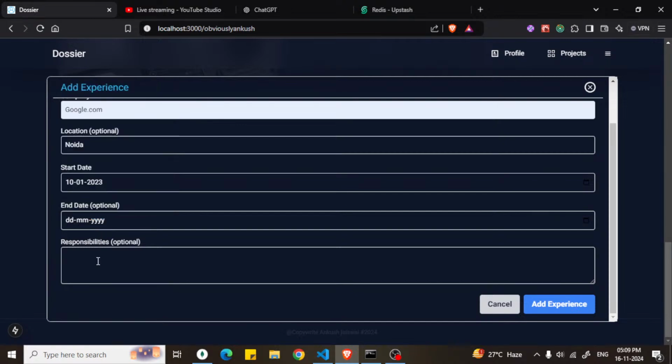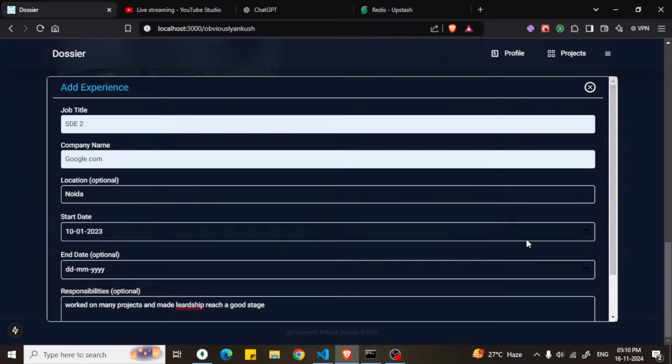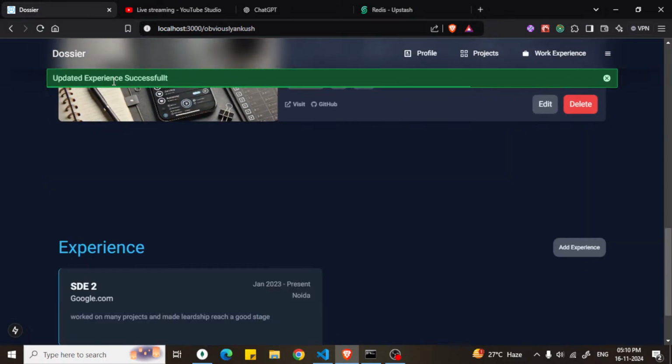And let's add: worked for more than, worked on many many projects, and made leadership reach a good stage. Let's just try saving this. Add experience. See, updated experience successfully.